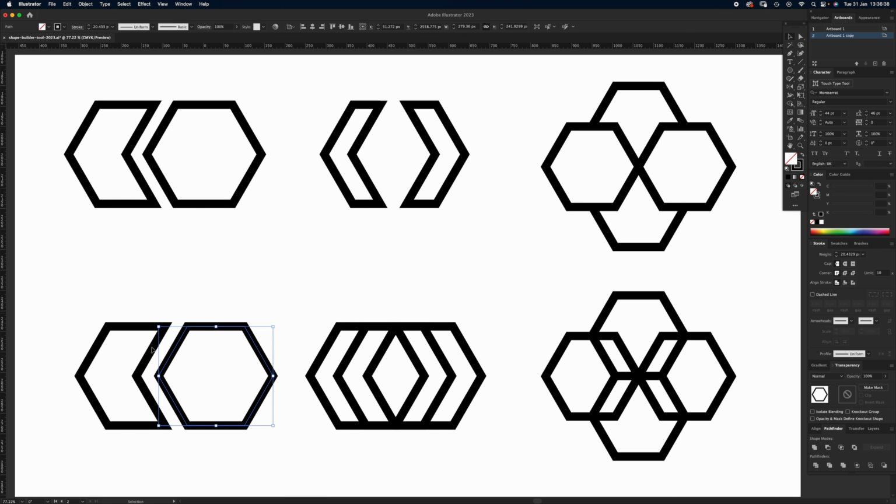If you separate them off, you can see they're 2 separate shapes. Simple as that. Let's try another method.